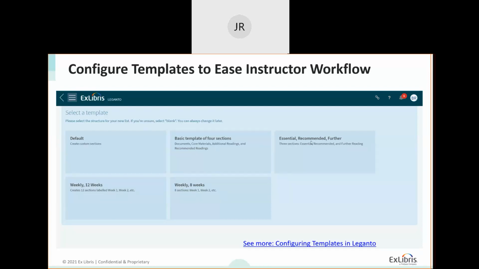Maybe something like this, essential and recommended further reading. Usually, those two are the biggest ones, but there's some recommendations in here for other ones. You also can pull analytics. The section name is something that's in analytics, so you can potentially pull a report of all of the section names. And this might also give you an idea of what instructors are doing, what they're naming their sections overall. Are there common themes? Maybe lots of people have a section called, I don't know, core materials. So that might be good to know, that that would be a good template to create.